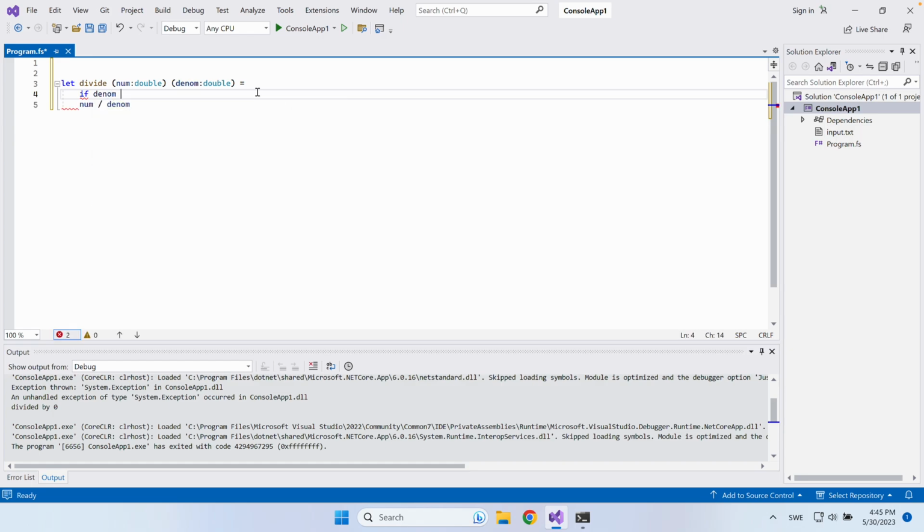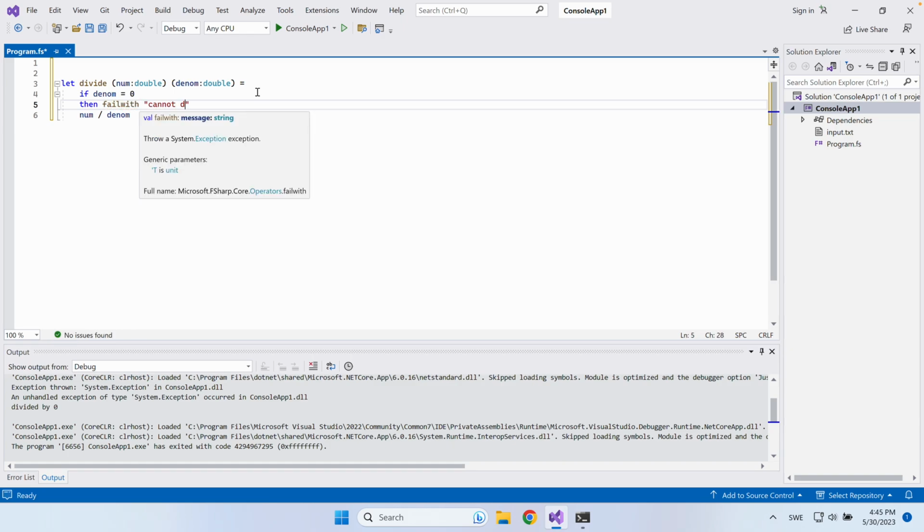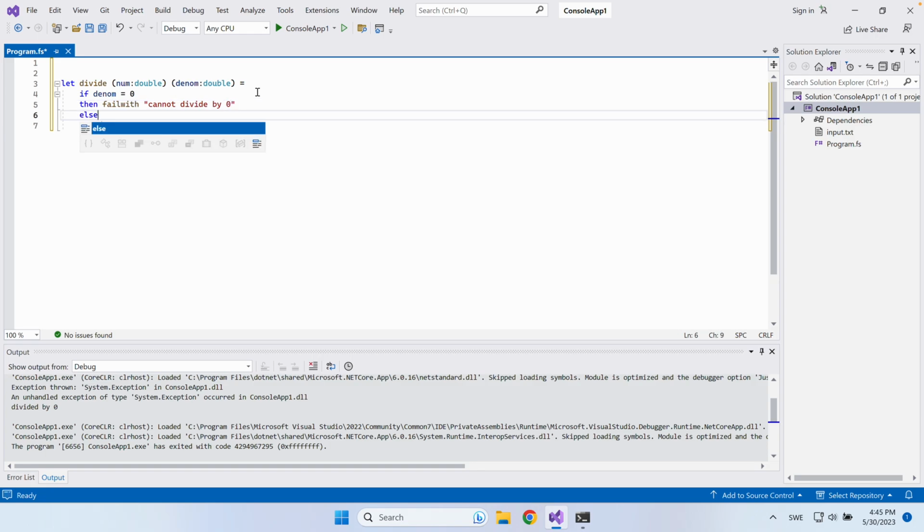Just to go ahead and show you what I mean, if denominator is zero, then what I could do is, let's say, I could fail. So fail with, and then I could write here, cannot divide by zero. And otherwise, else, we'll just take the code that we had before and execute that.